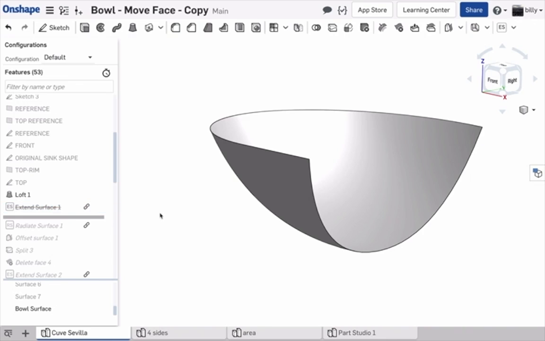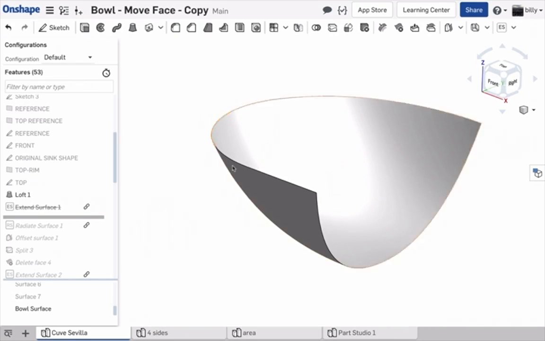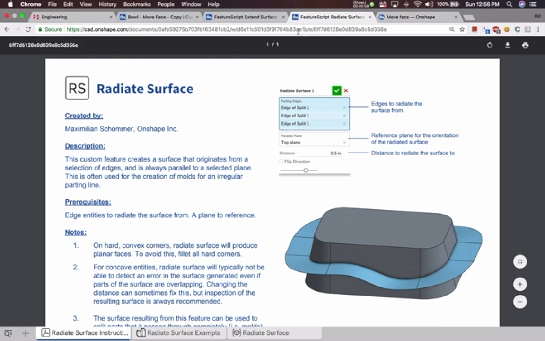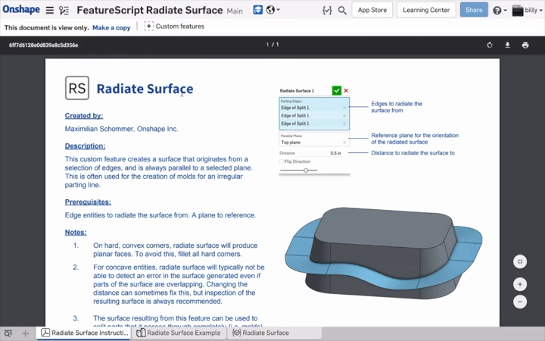Using a different technique, you can actually shorten a surface. It is different than extending the surface. This is one of the techniques that I'll use because you want to move this edge and shrink the surface down a lot. Here's one trick to perform that operation. I'm going to use a radiated surface. If you go to the FeatureScript library, they tell you what the definition of a radiated surface is.